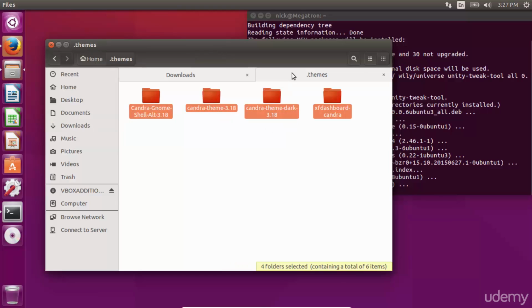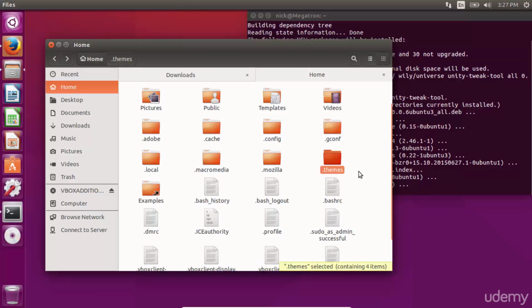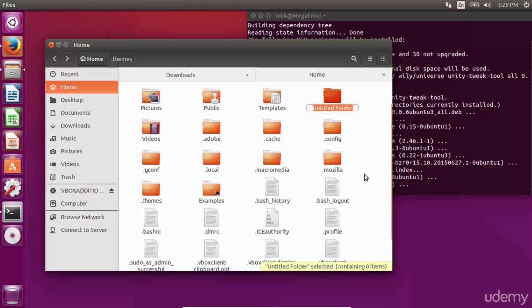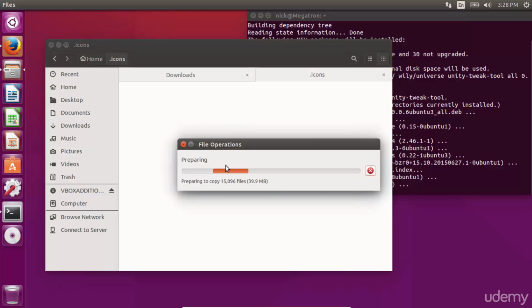Let's go back to our other tab here. Go back up to home. Now we need to create another hidden directory called icons. It's very straightforward stuff. So period, icons, enter. And it's lagging a bit. There we go. Let's go into this directory. And then Control-V to paste the previously copied files.